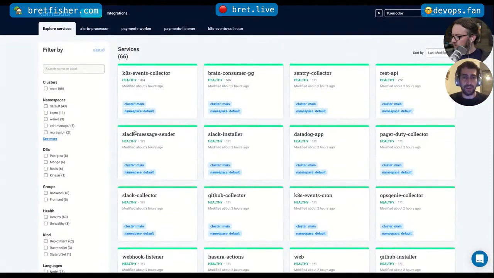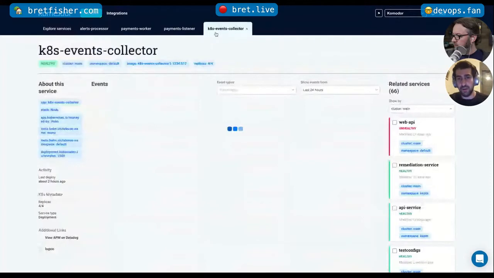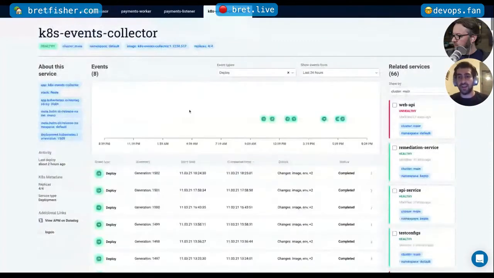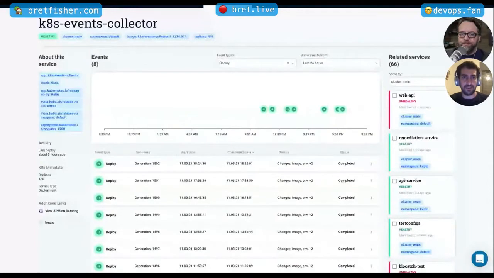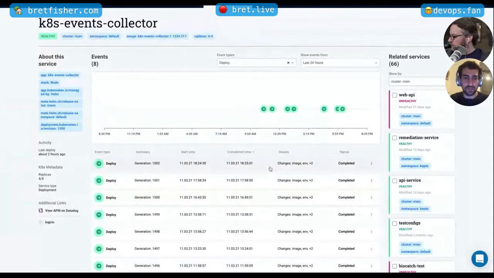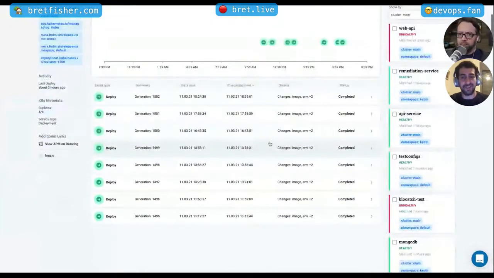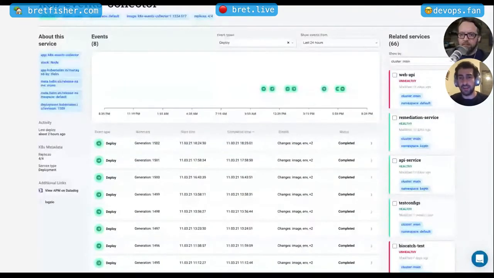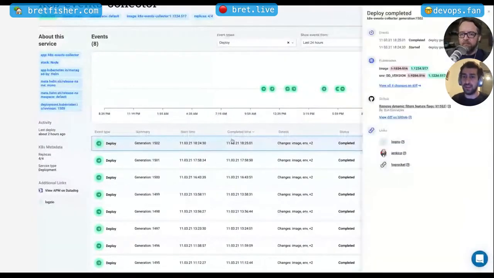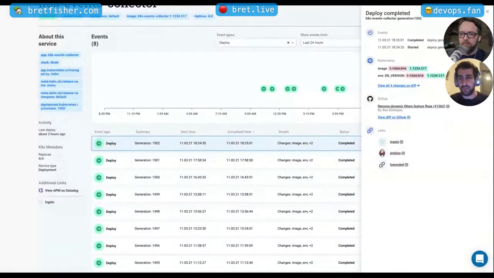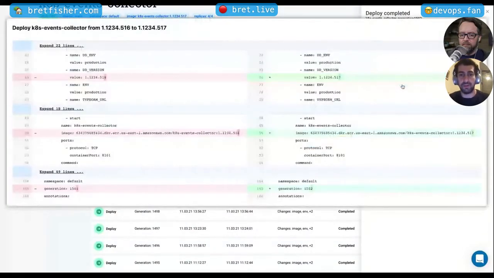Now I'll go to a specific service that I have open here, and here you have everything that changed inside that specific service. Like I said, the service is basically a deployment, in the last 24 hours. All of these nice green things are basically a deployment. A deployment means something that has changed inside your Kubernetes manifest. When I click on a deployment, I can see a deep dive on what really changed.